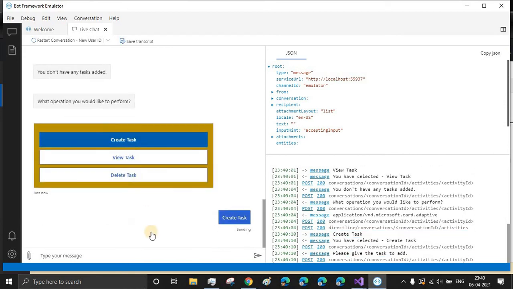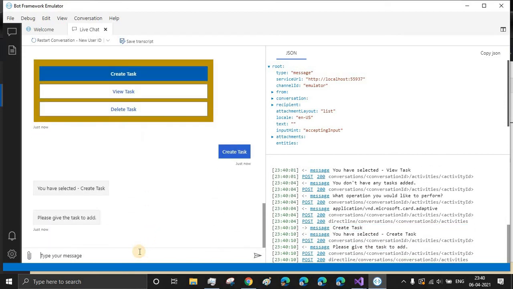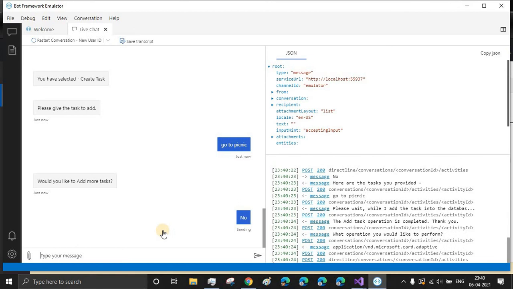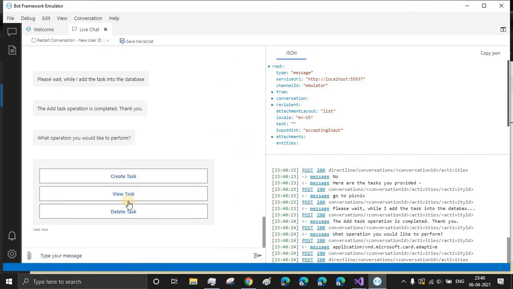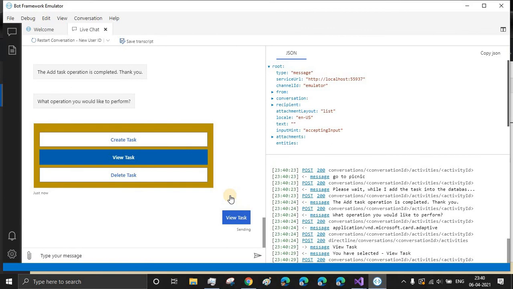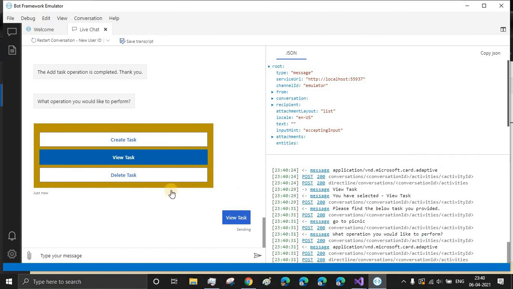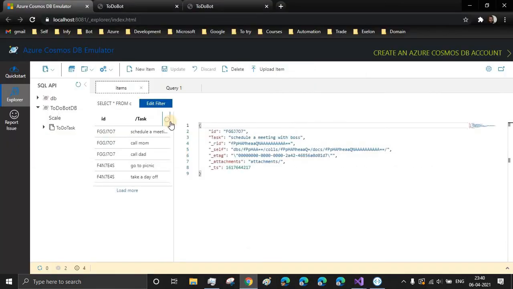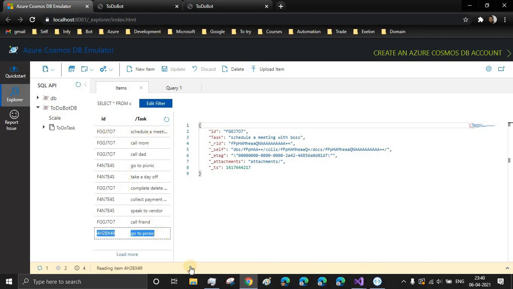Let's create a task. Go to picnic. And I'll add just one. And now I'll click on View Task. There it is. Go to picnic. Let's check in the database. Refresh. Here it is. Go to picnic.